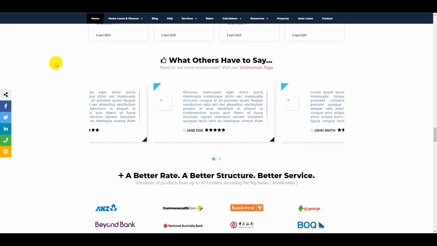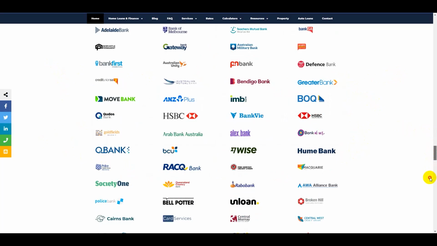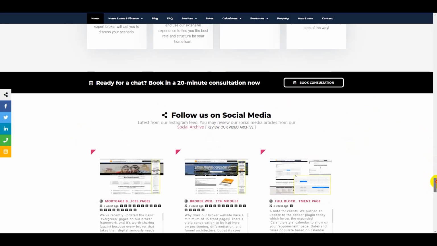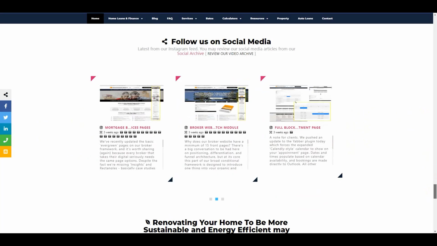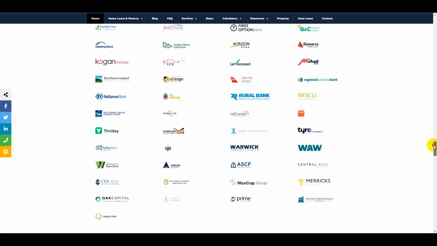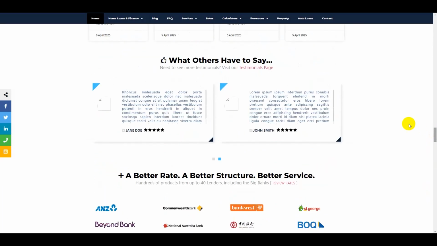The testimonial slider itself comes in a couple of flavors in terms of its templated design. This is the preferred template because it's consistent with all the other sliders that are on your website, should they be used. For example, if we scroll down here somewhere, there we go: Follow us on social media. That's the social media slider, and it's very similar. It works in an identical way, so it just ensures consistency across your website.